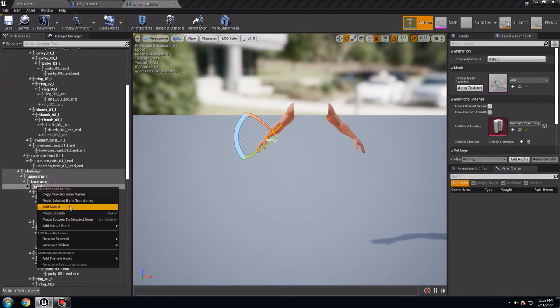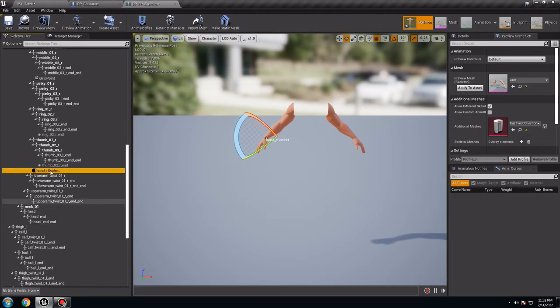I'm going to add a socket. Here, I'm going to change the name because the name is confusing. I'm going to call it weapon hand, or weapon hold. Weapon hand is more understandable. So weapon hand, like that.